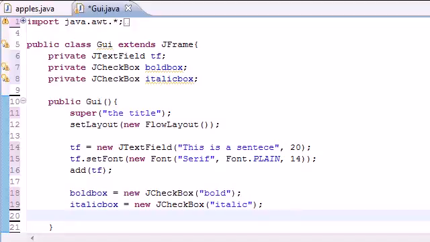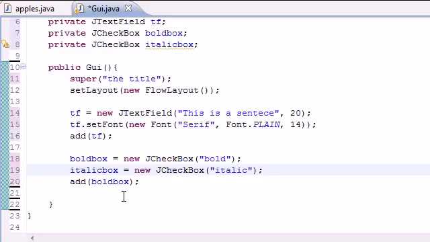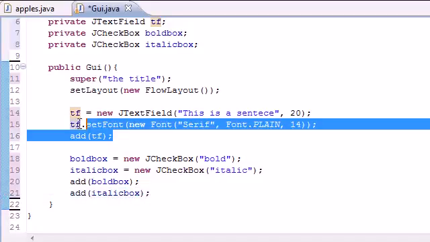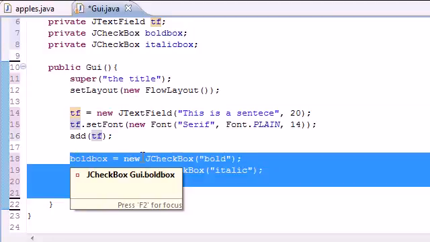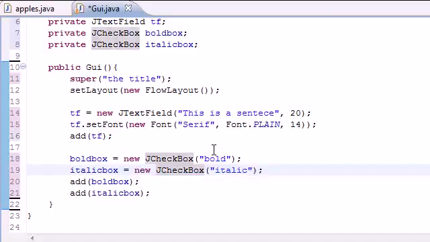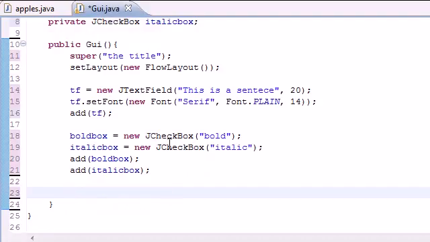And now let's go ahead and add both of these to the screen. Add bold box to the screen, and add, let me scroll down a little bit, there we go, right there. Add italic box to the screen. There we go. So now we have pretty much three things on the screen: a text field and two checkboxes underneath it. The thing is, they're just chilling on the screen right now, not really doing anything. So what we need to do is add some functionality to it.